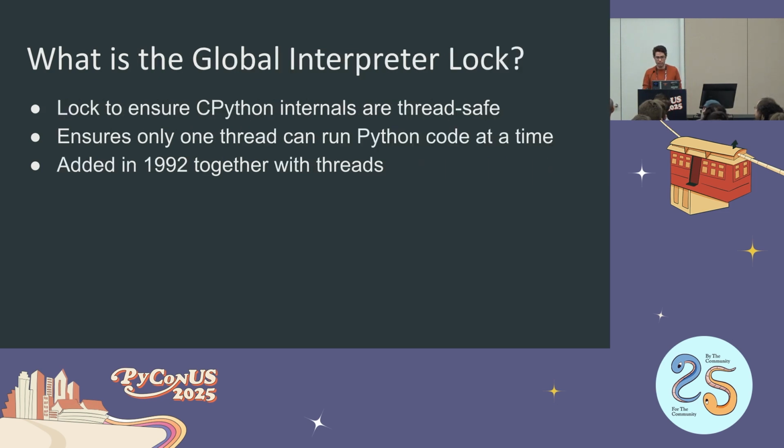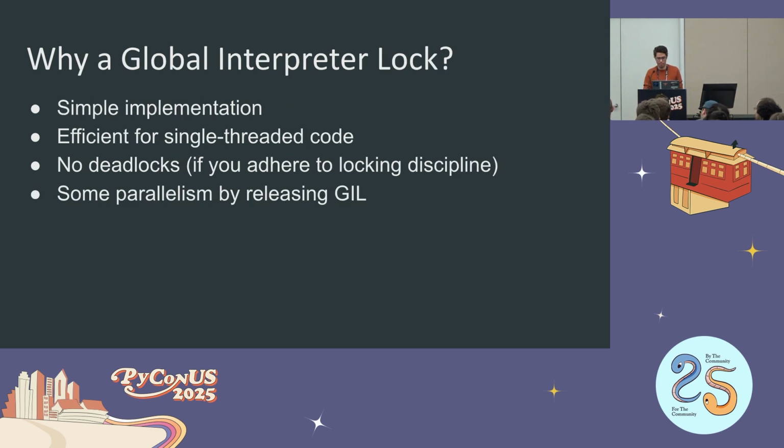Historically, Python has had a global interpreter lock, which ensures that only one thread can run Python code at a time. The global interpreter lock was added together with support for threads in 1992, shortly after the first public release of Python. From a technical perspective, the global interpreter lock made sense for a few reasons. First, it's really simple to implement. It doesn't require a lot of code.